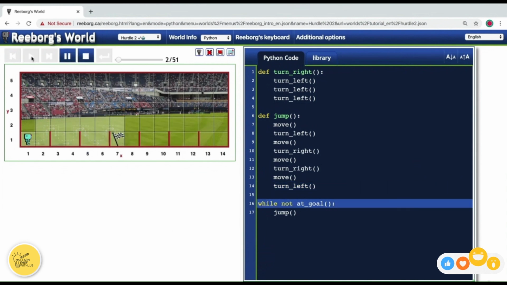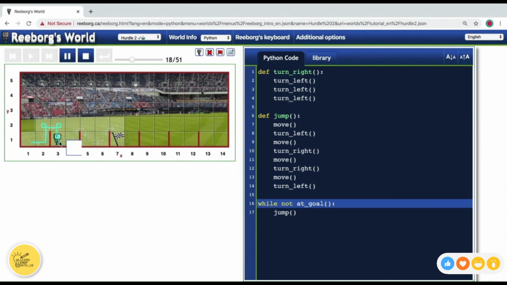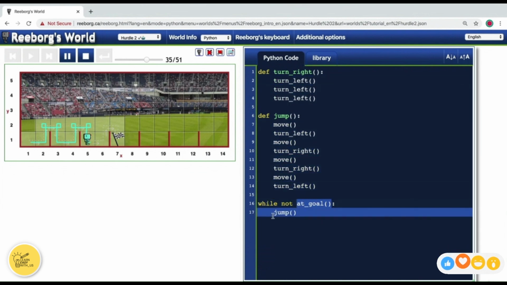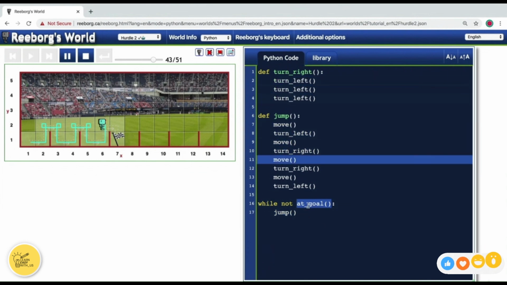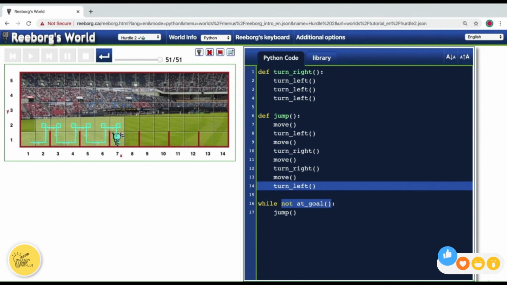But if our loop goes on for much longer, say the goal is over here, then once it reaches here and at goal is still false, then it's going to continue jumping until at goal becomes true. So that required a little bit of mental jujitsu, I think, because this entire condition has to be true, but this at goal is actually going to be false until the moment where we reach the goal.